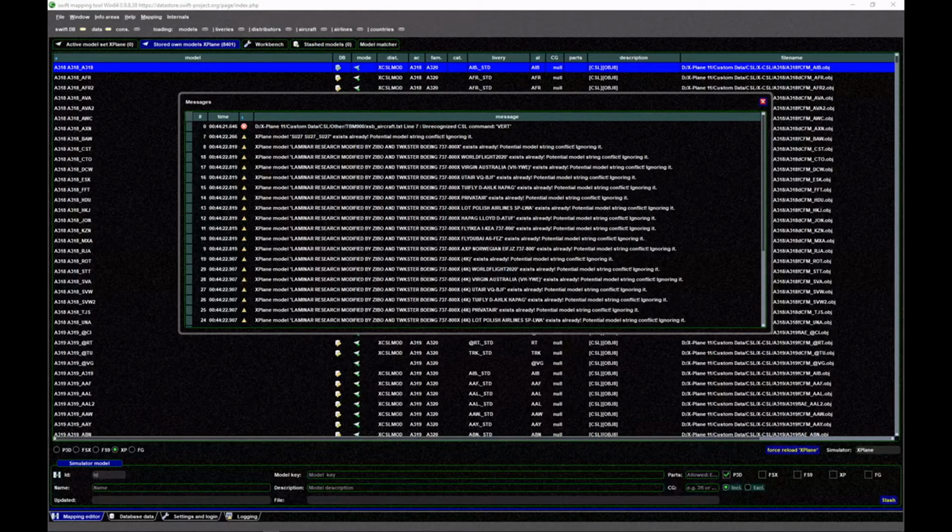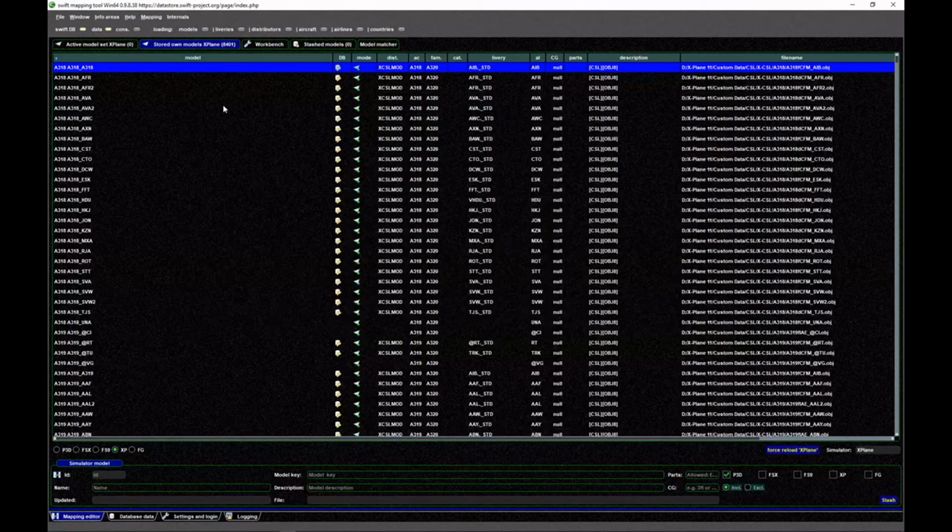When the mapping tool is done reading all the models that it could find, it will come up with a message window, and there are no catastrophic error messages, so we can close it. And as we can see, it found 8,401 aircraft and models in my X-Plane 11 directory.